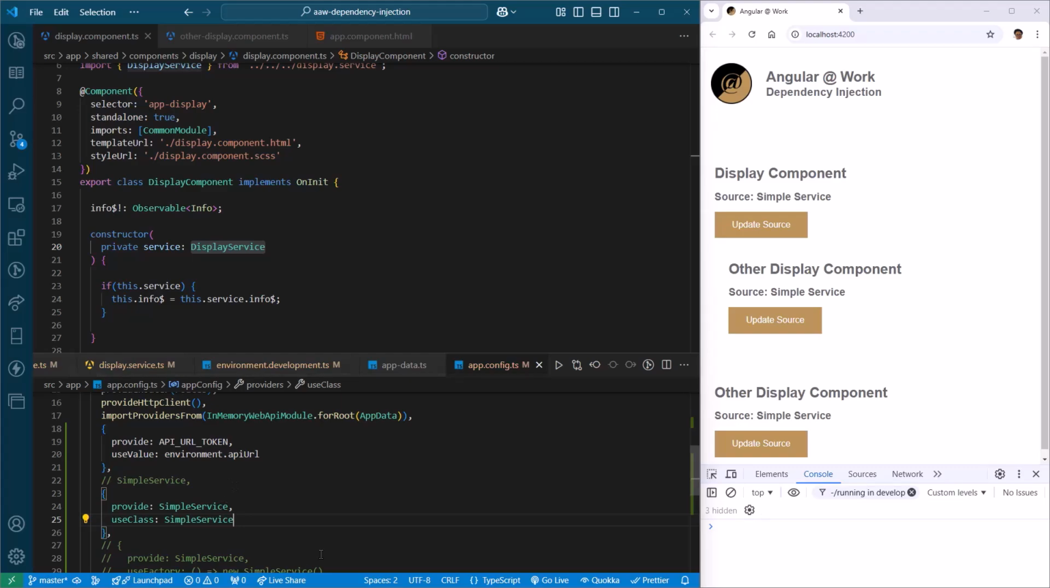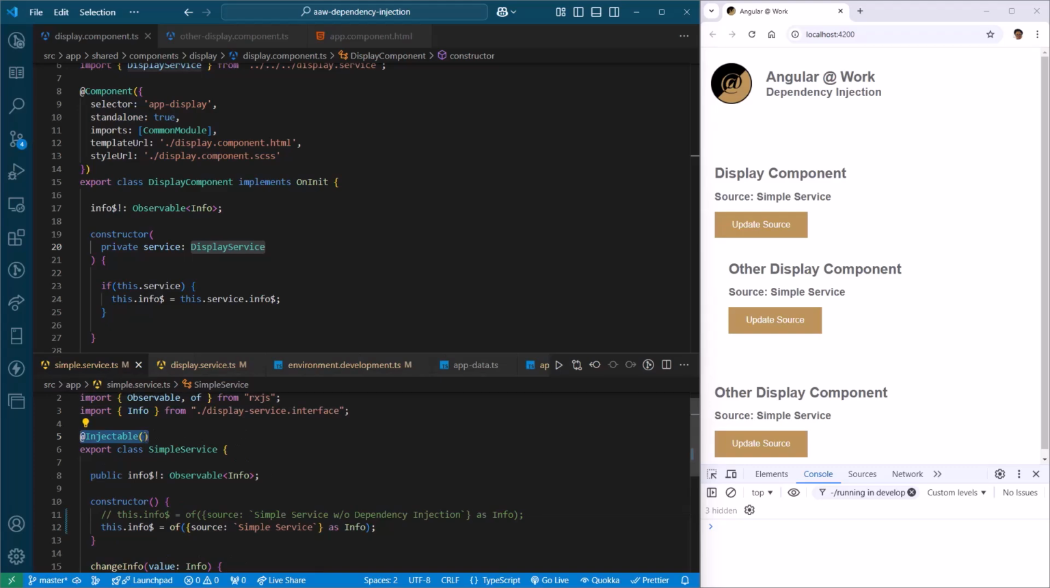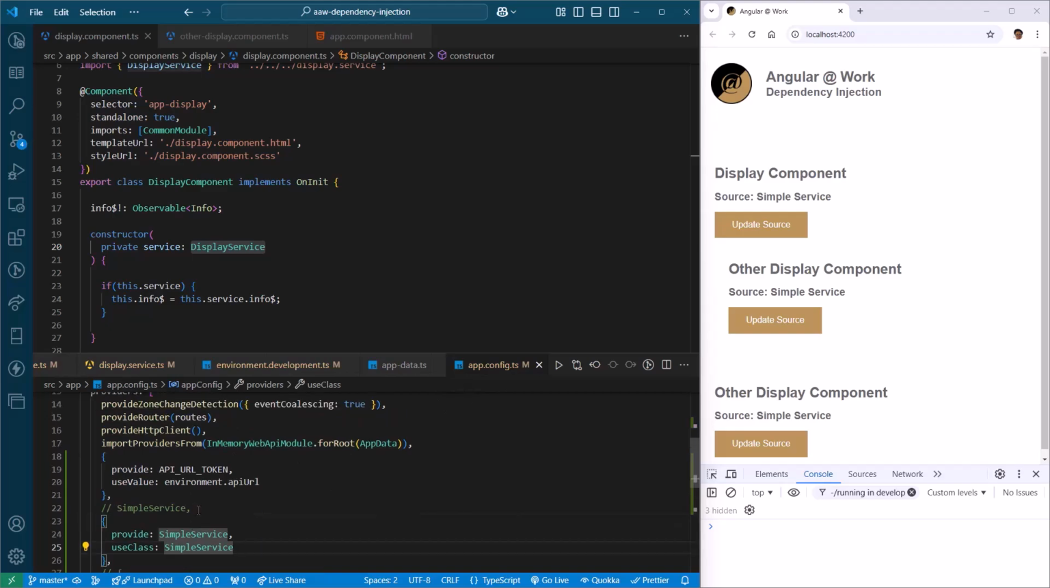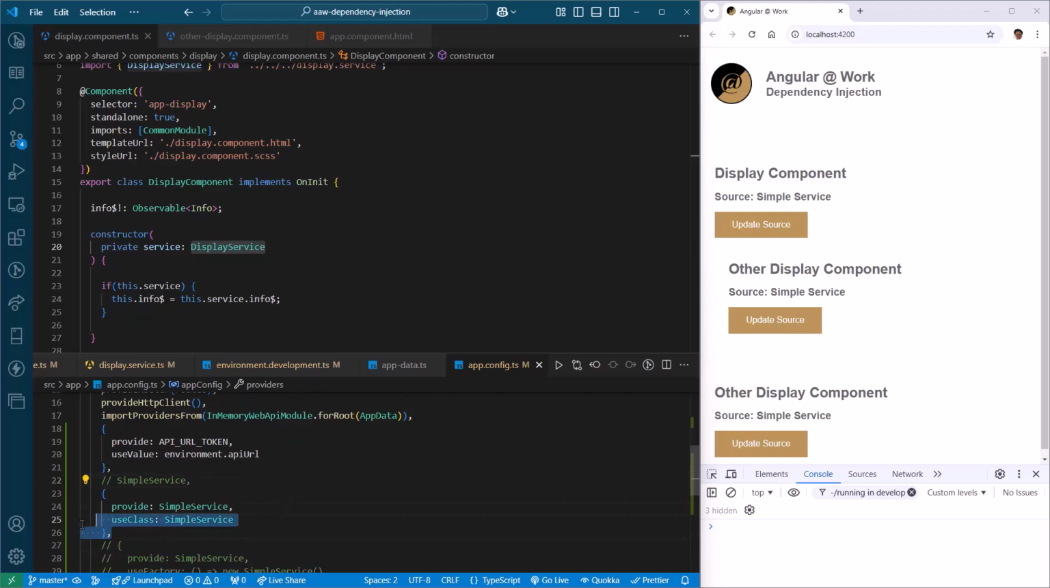And we can also add the useClass property as well. So this just goes to show there are a few different ways of registering a service. We can register it via the providedIn property being added to the injectable decorator. We can register a service by adding the service itself directly to the providers array, or creating a provider object using the service. But again, remember that the providedIn method is the recommended method.